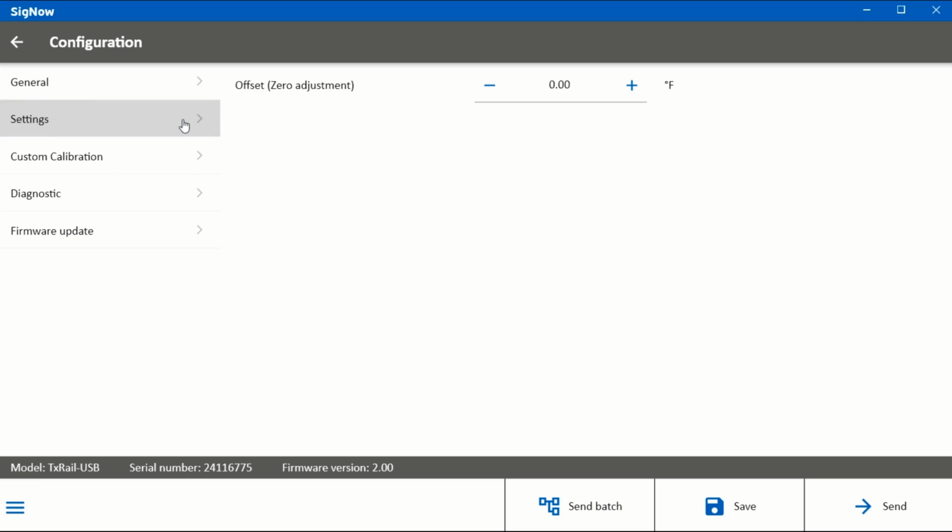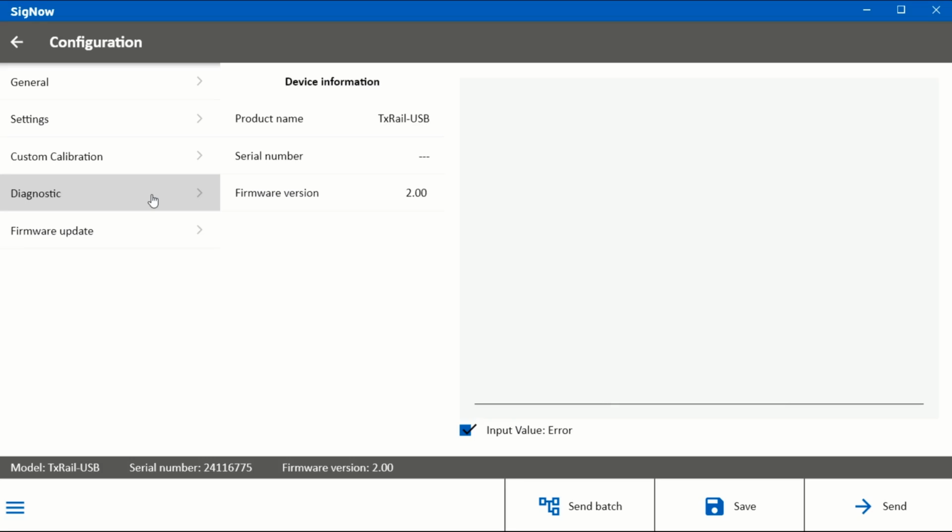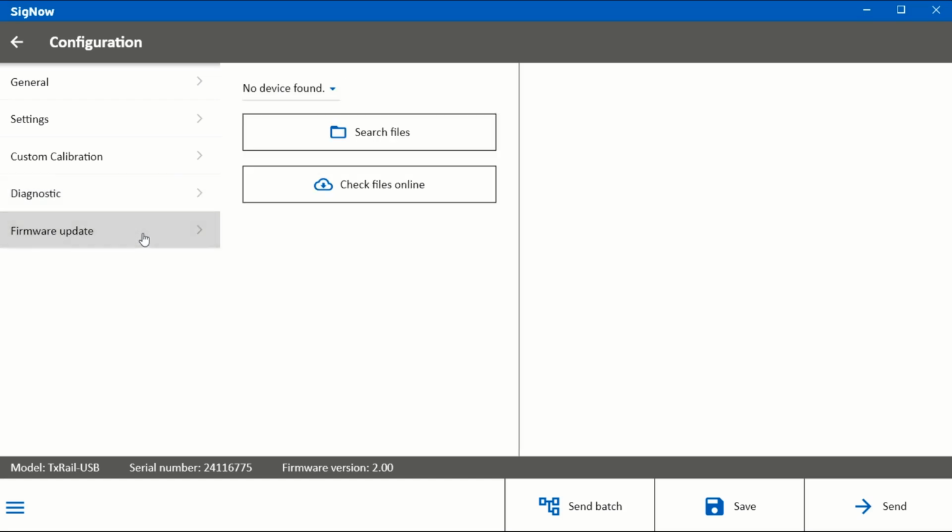The Custom Calibration menu allows you to create a 10-point custom calibration table that can be used for a variety of purposes, including correction for sensor errors or non-linearities. The Diagnostic screen allows you to see the measured value in a graphical form. This screen is intended for troubleshooting purposes, but some customers use it as part of their application. And finally, the Firmware Update screen that allows you to update the firmware of the TxRail-USB. We'll now go through the process of configuring our TxRail to demonstrate how easy it is.